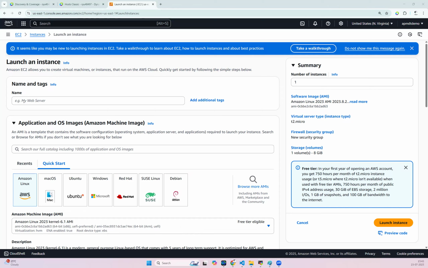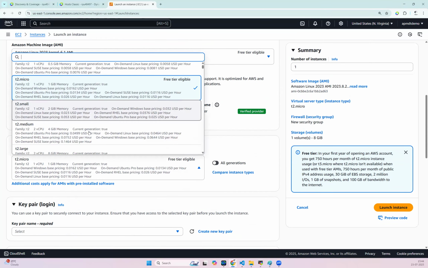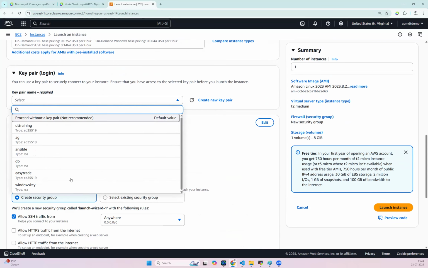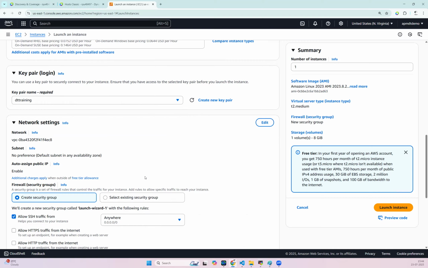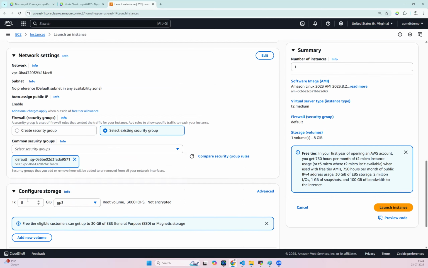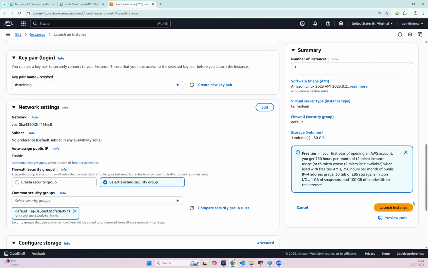So this is my Ansible master node, where I will be installing the Ansible components. I'll take two virtual CPUs and 4 GB of RAM. For the key pair, we can take DT training, which is fine. Security group is default, and 30 GB of space is sufficient. I hope public IP is enabled. Yes, launch.